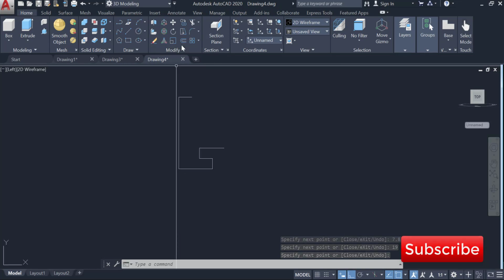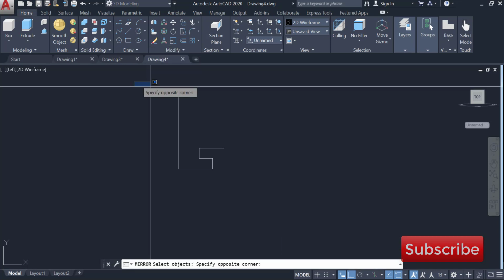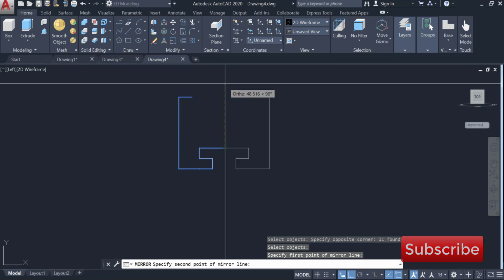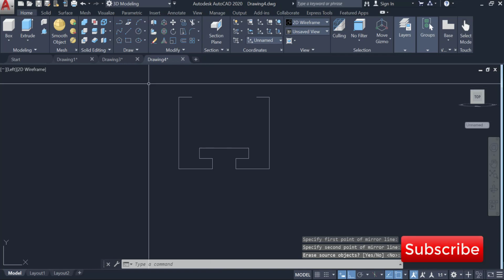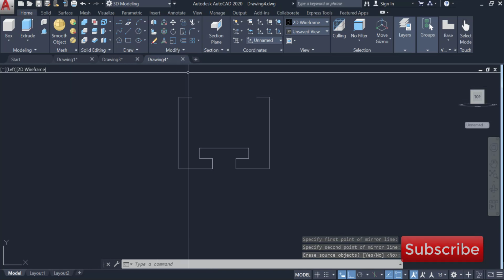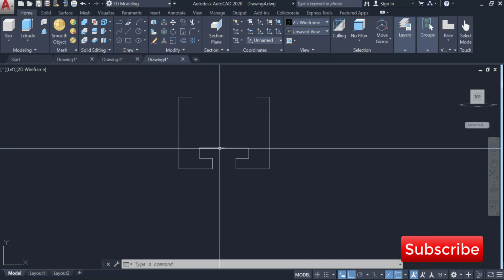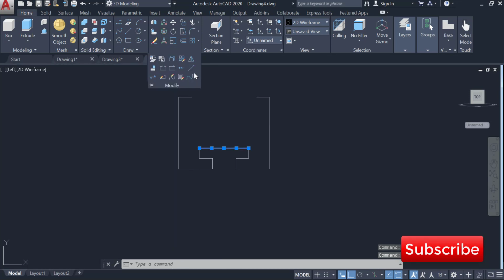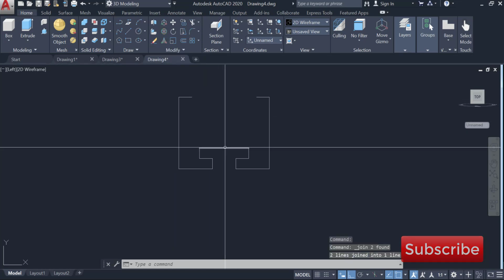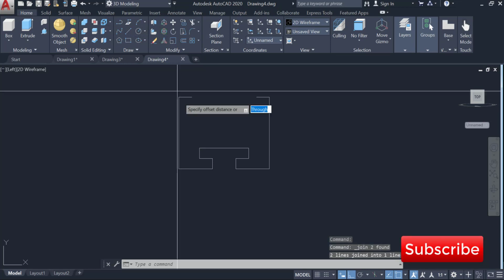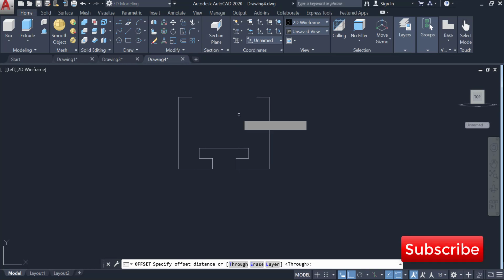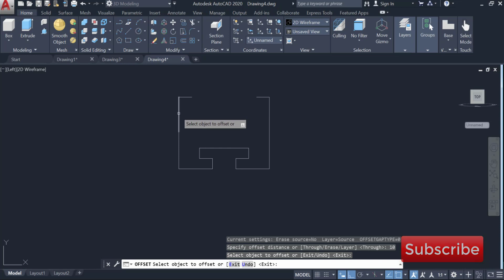So what next is to do a mirror. Select the whole object, press enter, and from this point create a mirror axis of mirror. So we need to offset this line and this line. So let's first join this line. We have to join this and this. Modify, join. So you have joined this one. So, and then we need to offset this line. We need to offset this line and this line by 10. So offset this line by 10, this line by 10.